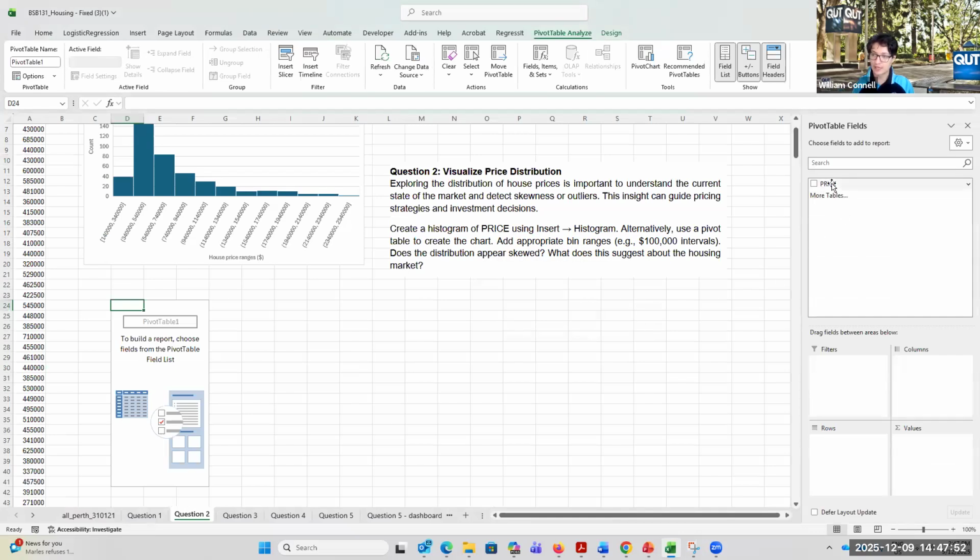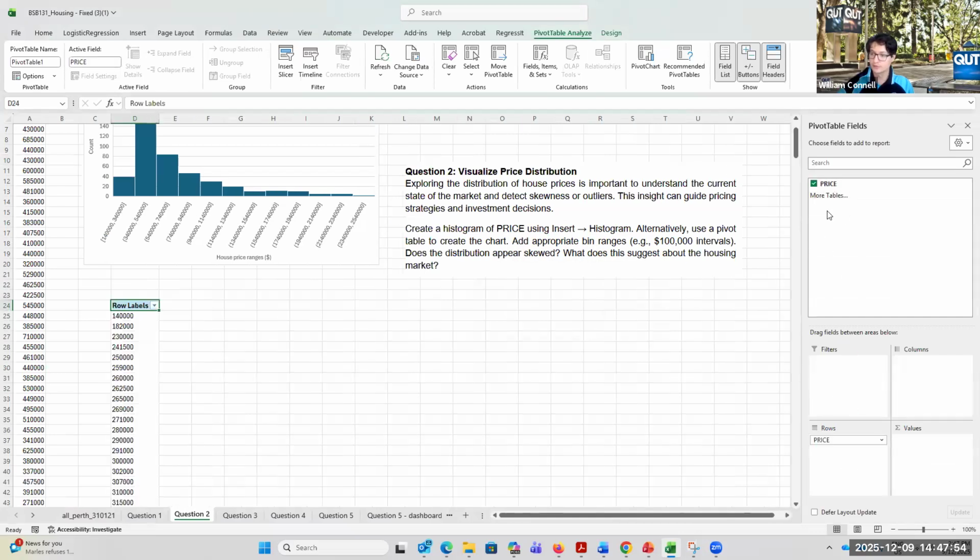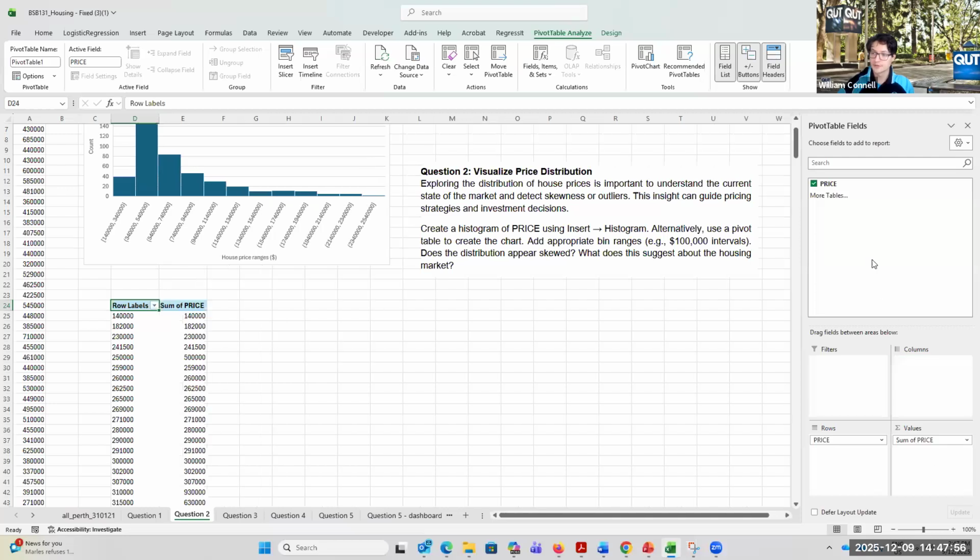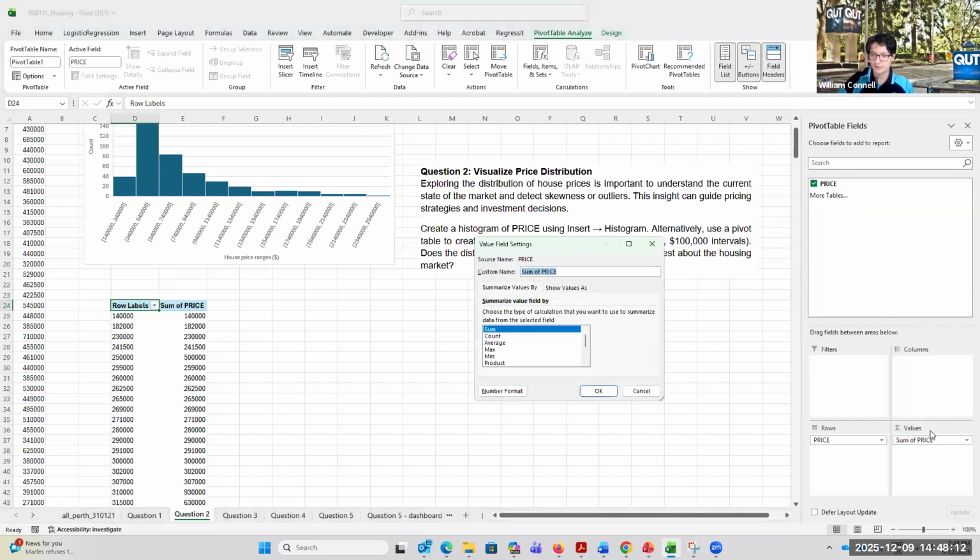I'm going to create a histogram of price versus itself. So I'm going to drag price into my rows and then price into my values. I don't want to show the sum of price. Instead, I want to show the count. So I'm going to go into my values, click on it, go to value field settings, and change this to the count.